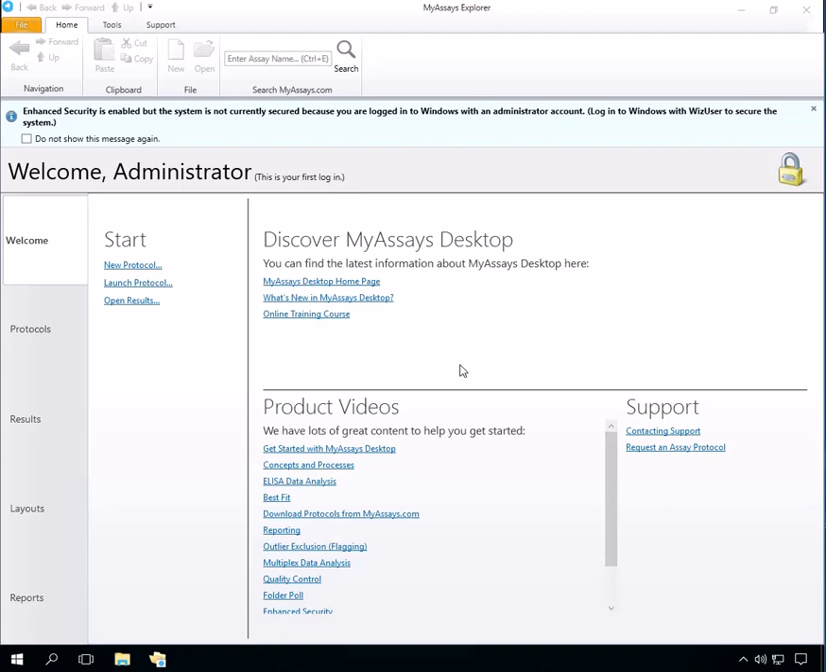Now at this point, you'll notice the MyAssays Desktop Explorer displays this padlock icon. This identifies that Enhanced Security is now enabled. We also see the logged in username and details about the login. This will also report any failed or recent login sessions.